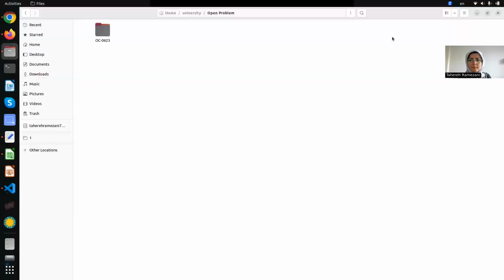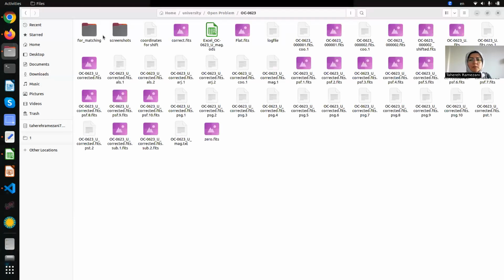Today I want to explain how we can match the stars with Gaia DR3, or Gaia Data Release 3. I can share my screen now. I want to do it for this cluster, OC0623, which I observed with the Danish telescope.